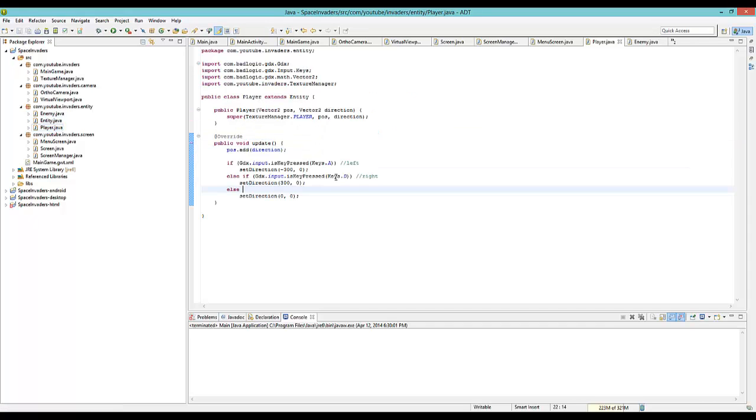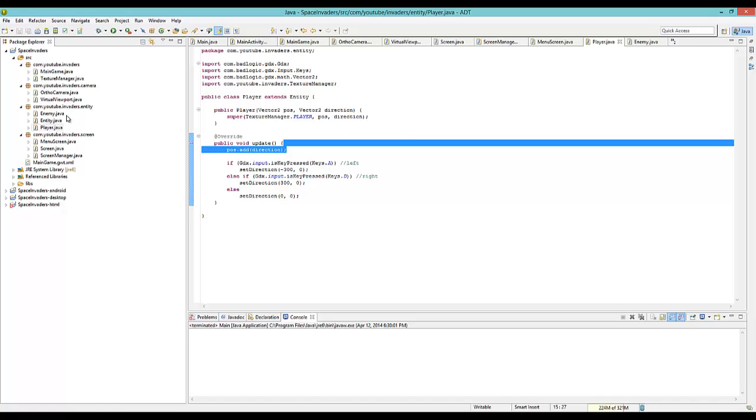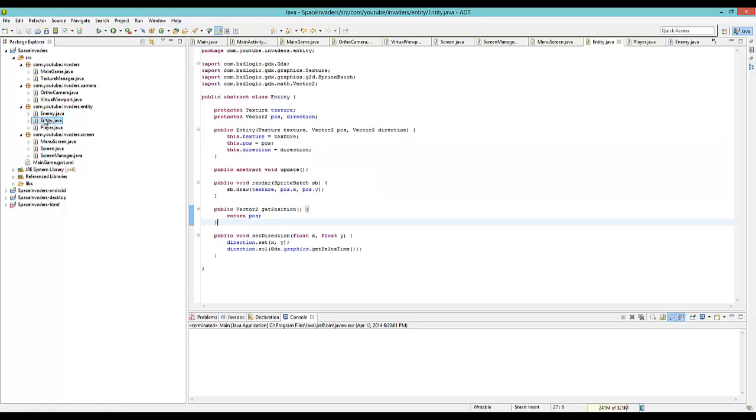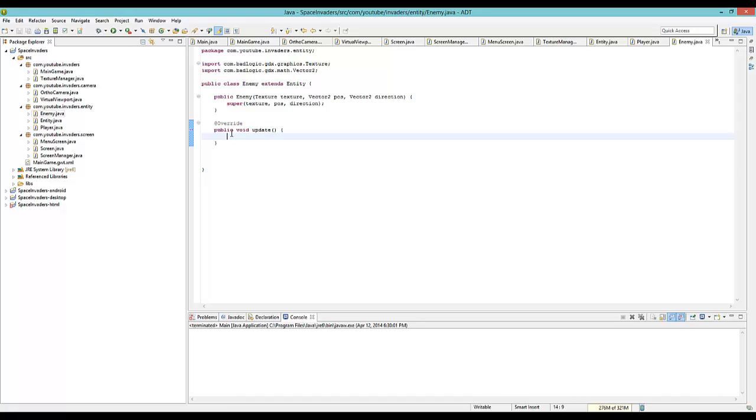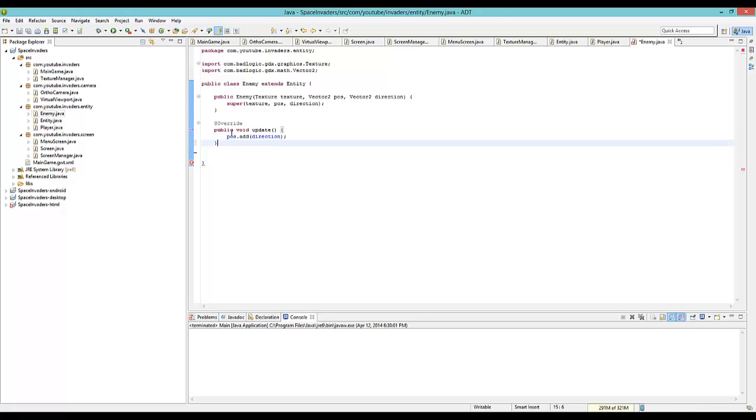So we're actually going to come over here. We'll just copy this for now. We could put it into the update method here, but it really doesn't matter. So copy this, go back to the enemy class, or just type it in. I'm going to type it: pos.add direction. So same thing there. That's really all that we need for the update, and that's really all that we need for the enemy for now.